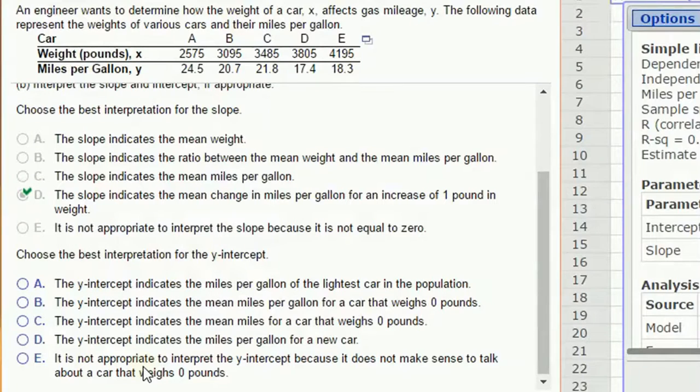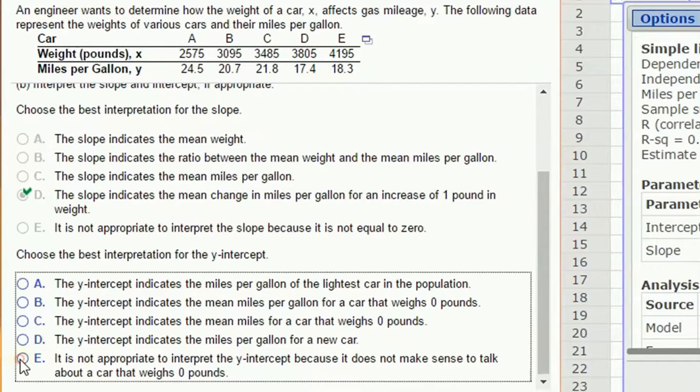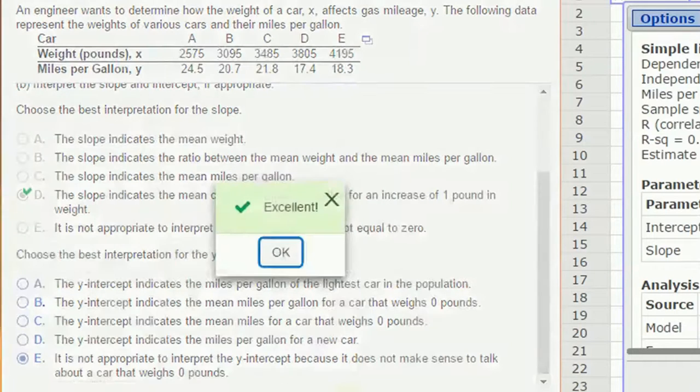For the y-intercept, if x equals 0, then the miles per gallon would be the y-intercept, 34.2044. But what does that mean? A car that weighs 0 pounds? That's not realistic. In some problems, the y-intercept has a realistic interpretation. Sometimes it doesn't. This is a situation where it's not appropriate to interpret the y-intercept. It doesn't make sense to talk about a car that weighs 0 pounds.